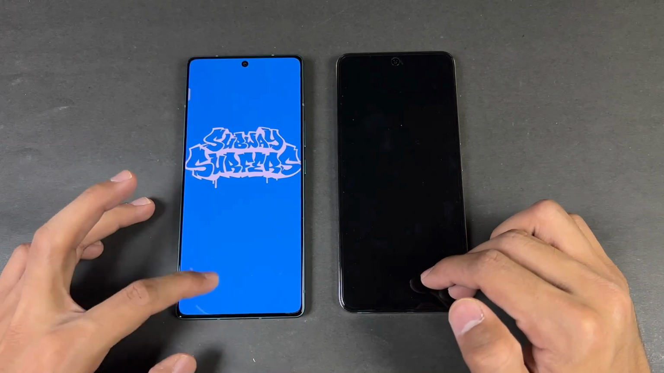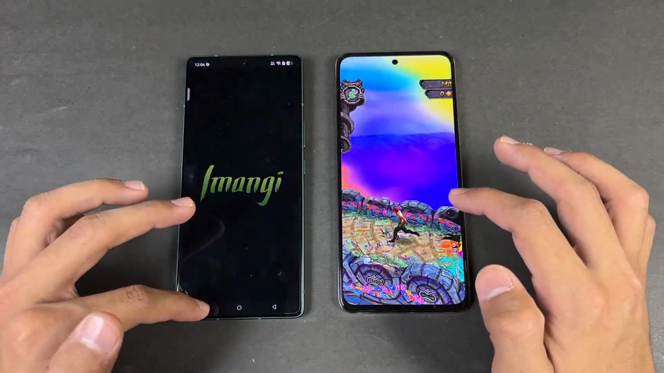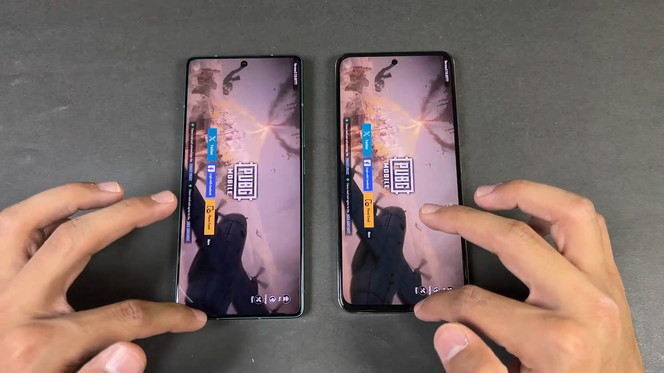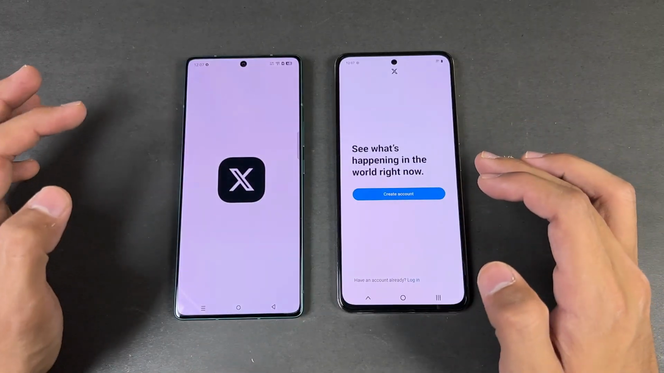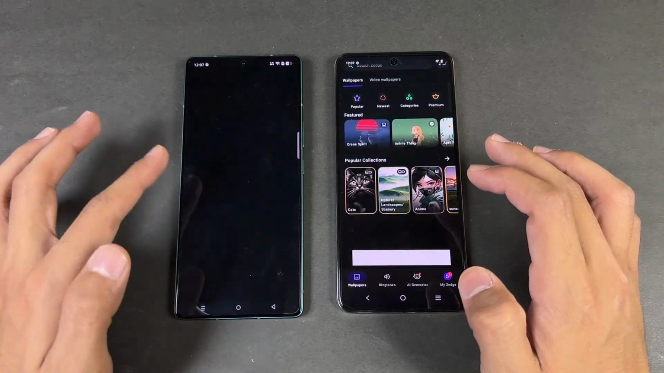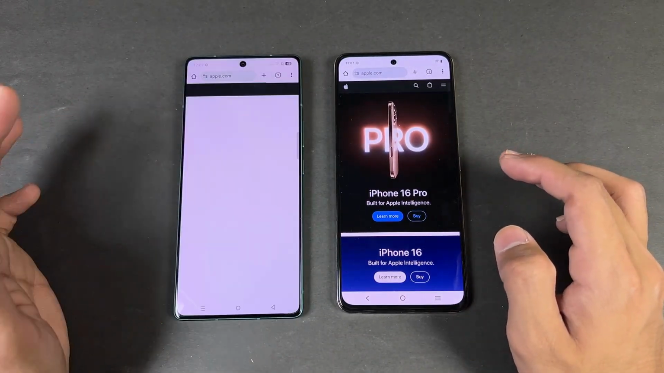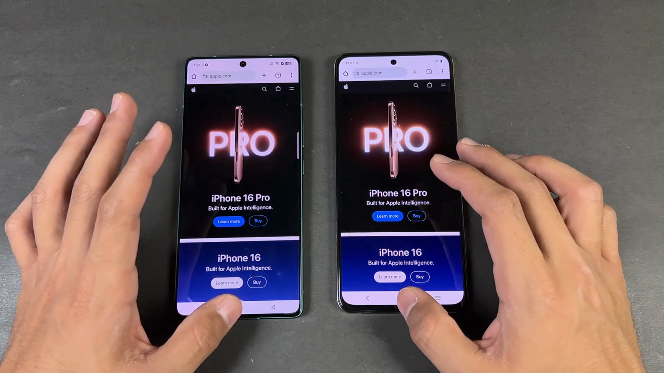Subway Surfers once again refresh. Temple Run 2 once again refresh. PUBG refresh. Let's open up X, in app refresh. Zedge, that seems like refresh. Last, back to the internet browser. As you can see, also got refresh on the Infinix Note 50.